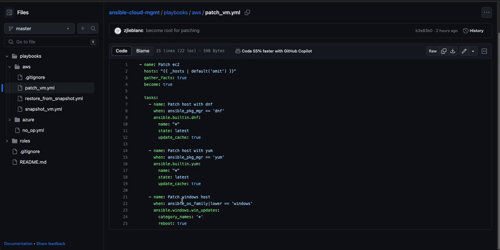And then if it is a Windows host, it will determine that by our Ansible OS family and use the ansible.windows.win_updates module. Key notes here is that gather facts needs to be true so we can get this Ansible package manager and Ansible OS family variable, as well as become true so that we can apply these updates with elevated privileges.